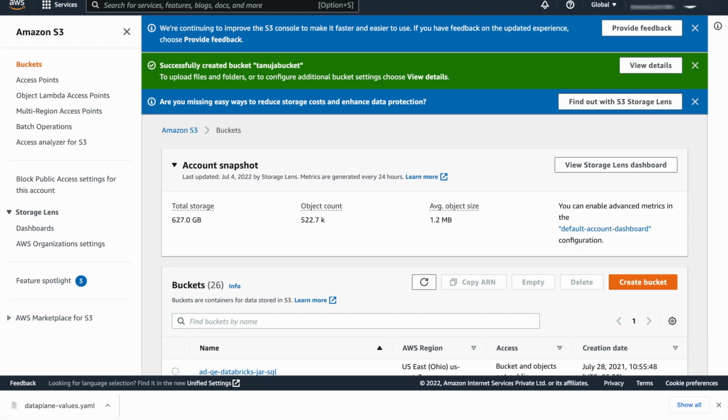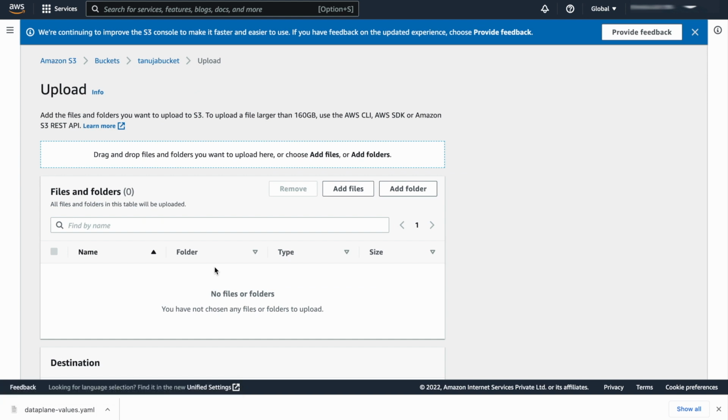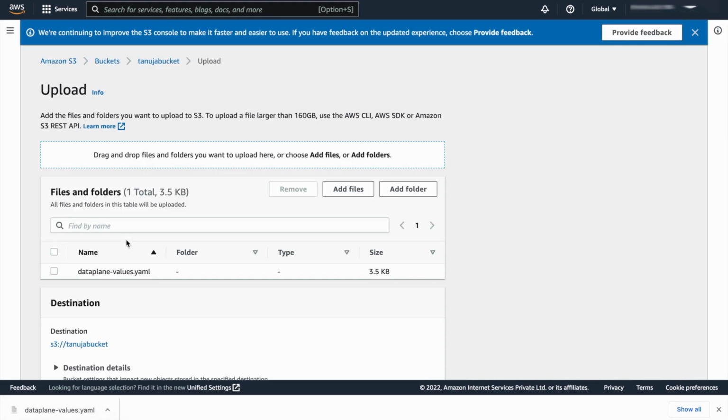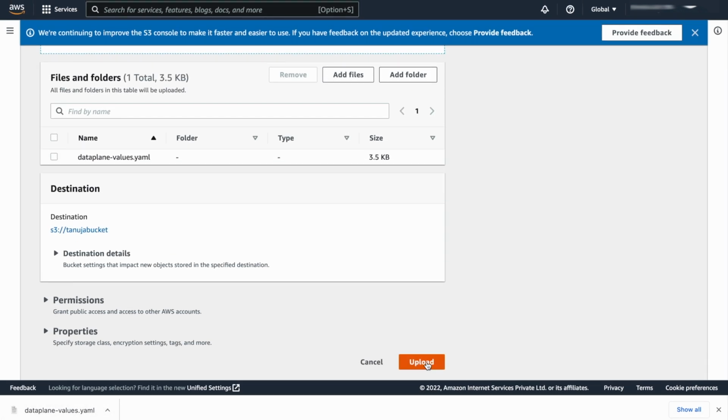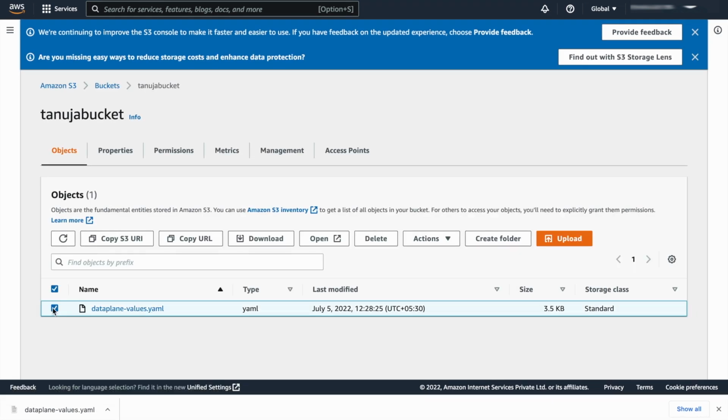You can either select an existing S3 bucket or create a new one by opening a new tab in your AWS console. Now select the values.yaml file for the Dataplane and click the Upload button to upload. After the file has been uploaded successfully, now you'll have to return to your S3 bucket and copy the S3 URI of the newly added file.